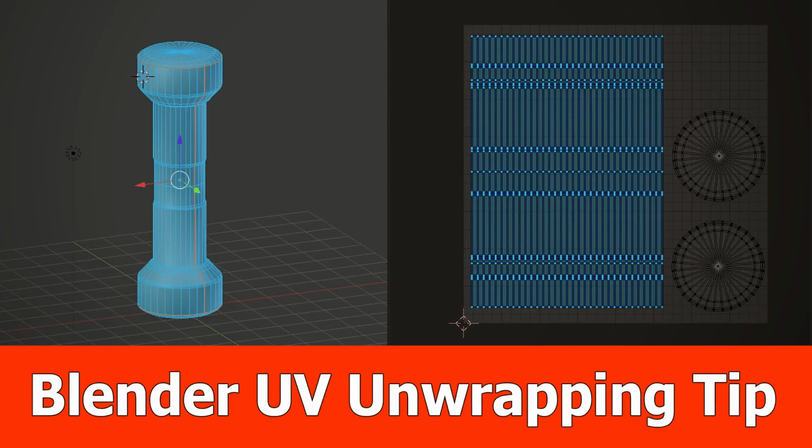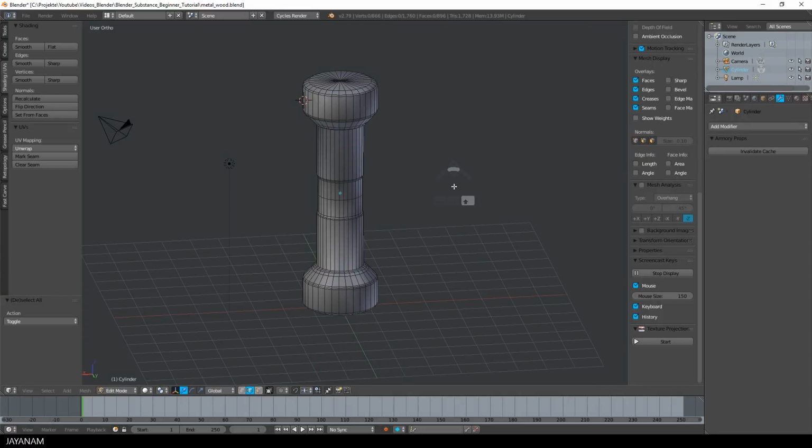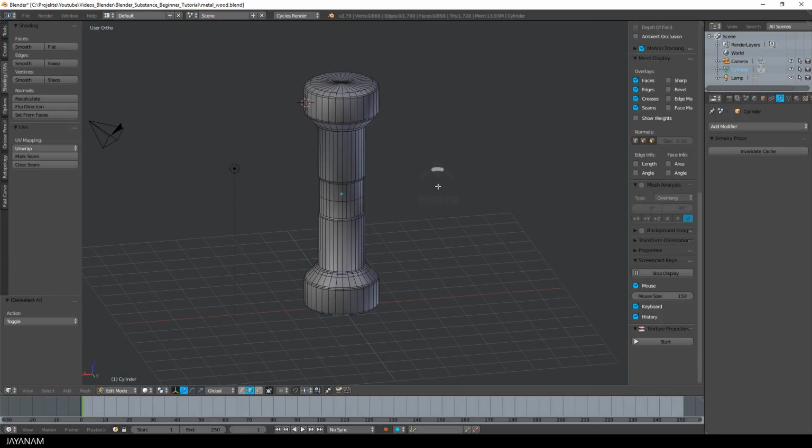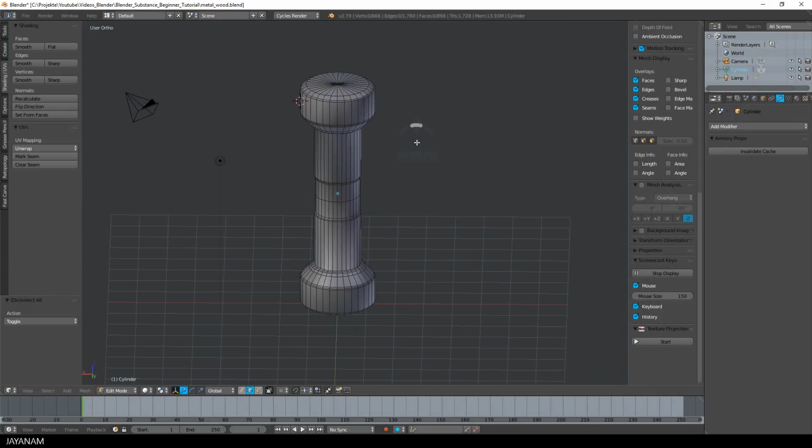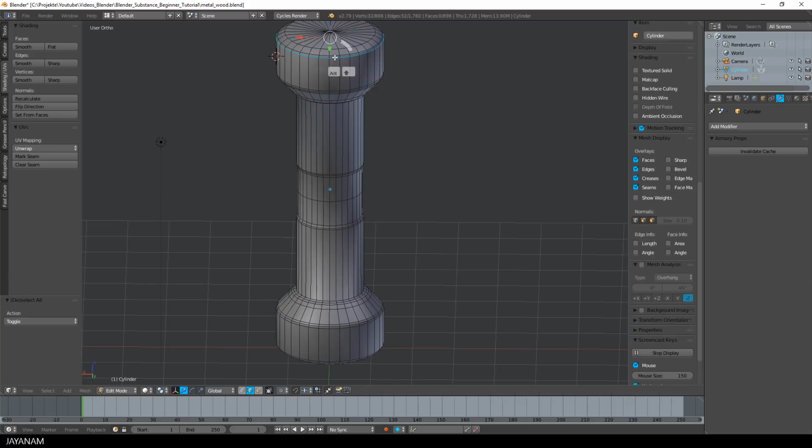Hey guys, here's a new Blender tip about UV unwrapping and getting straight UVs. I created this very simple cylindrical mesh with Blender 2.79 and now I'm going to unwrap this model, and the first thing that I have to do is to mark the seams.